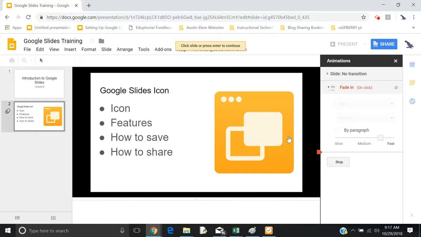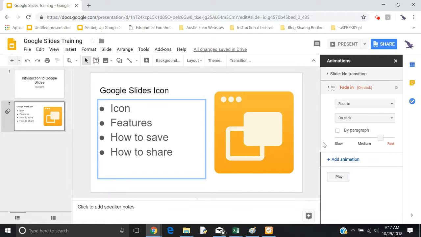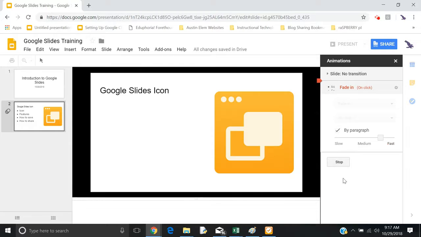But what if I wanted to have them come out one at a time? In that case, I am going to click on by paragraph there. Oh, we gotta stop that first. Click on by paragraph, and then let's see what happens. So I'm going to press enter, and now instead of all of them coming out at the same time, you only have one thing coming out at a time.